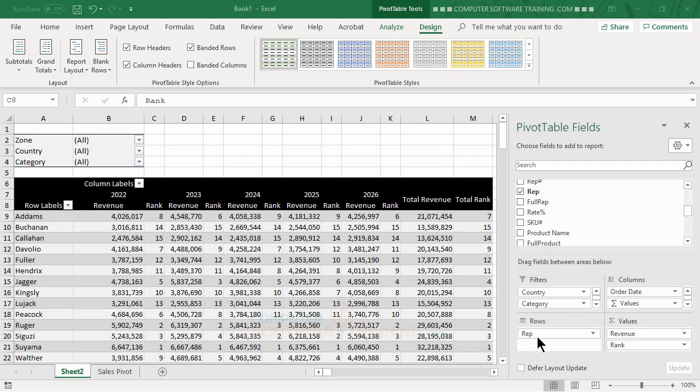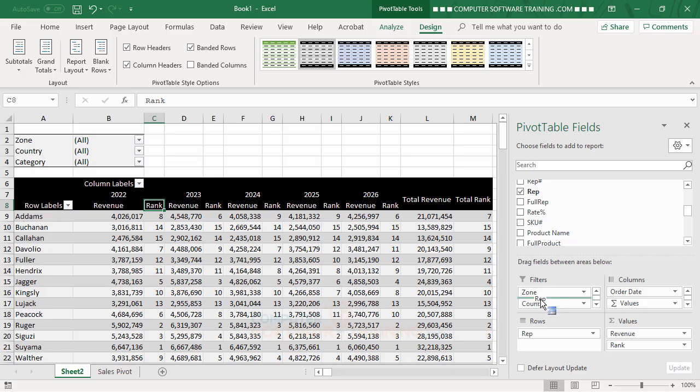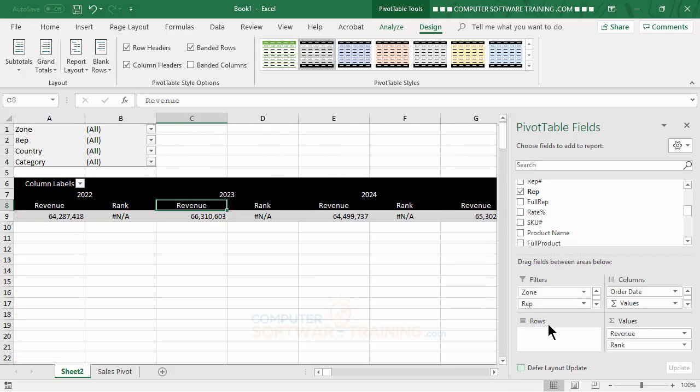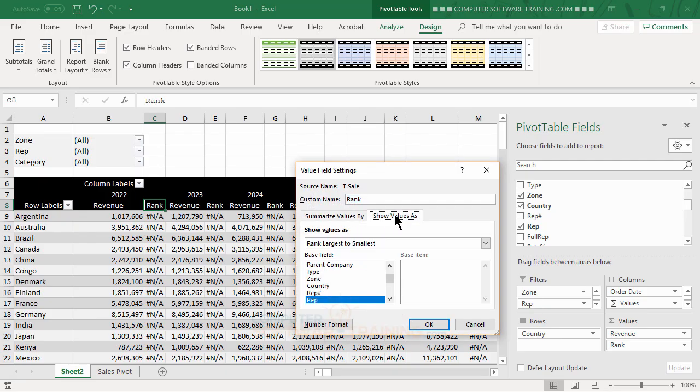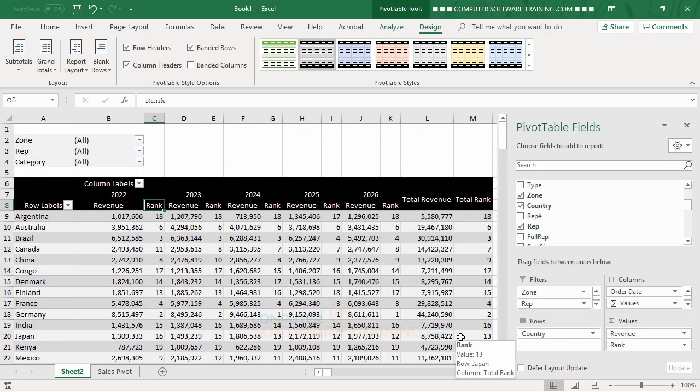Now we'll take the rep field and put that back up in the filter. And now I want to bring in, let's say, the country. So we'll go ahead and find country. That's part of the fields for the filter, but we'll just pull it down here. And there it goes. And again, it messes up the ranking, so we double click rank, go back to our show values, and we're going to choose country now. Hit OK, fixes it right up.